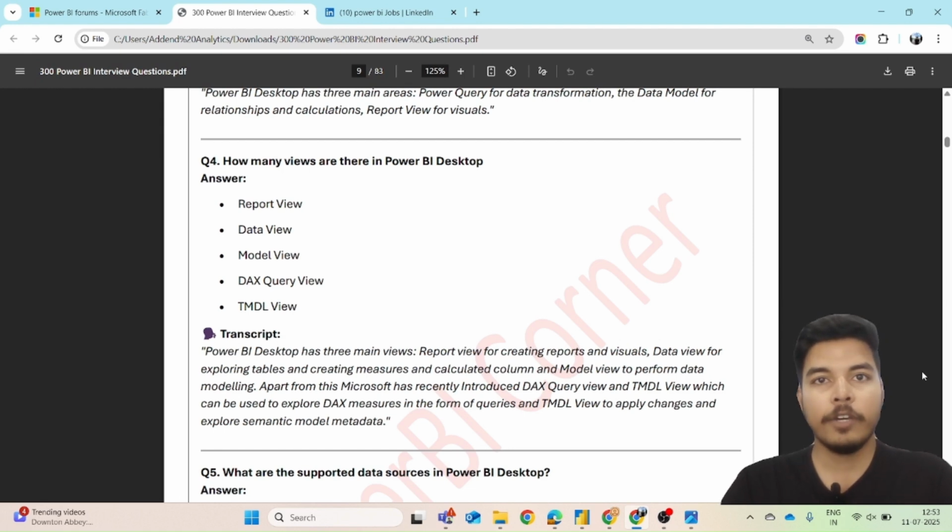And then there are two new views which were recently released by Microsoft. So TMDL view, this is basically for exploring the metadata of your semantic model, and you can explore your data in the form of code. And then there is DAX query view, which is for exploring your DAX measures or queries in the form of queries, and we can see the output for it. So these are the recent updates, and these are the 5 major views of Power BI Desktop.